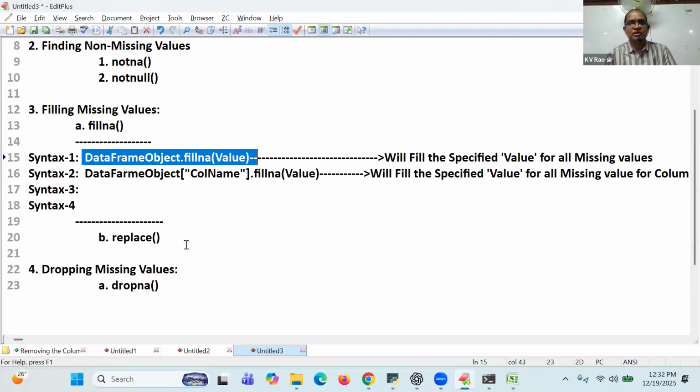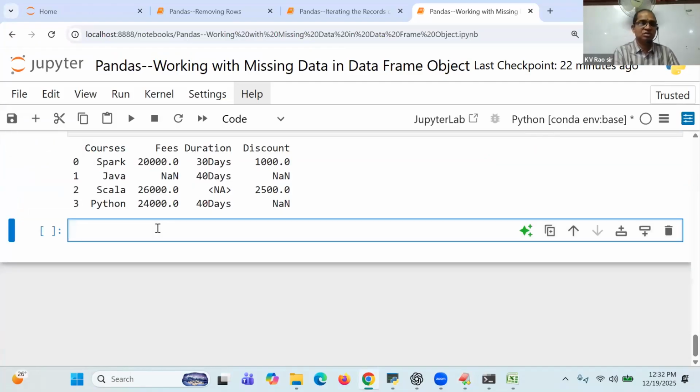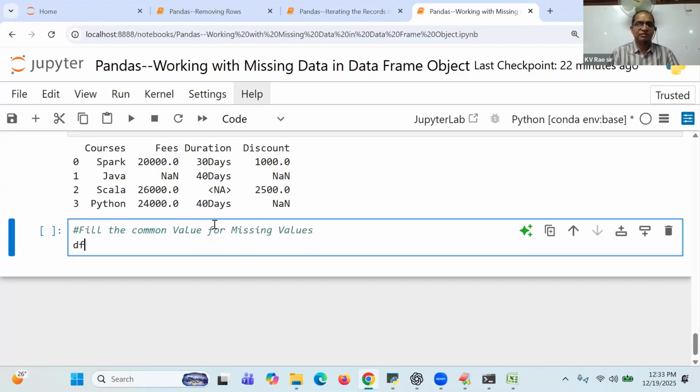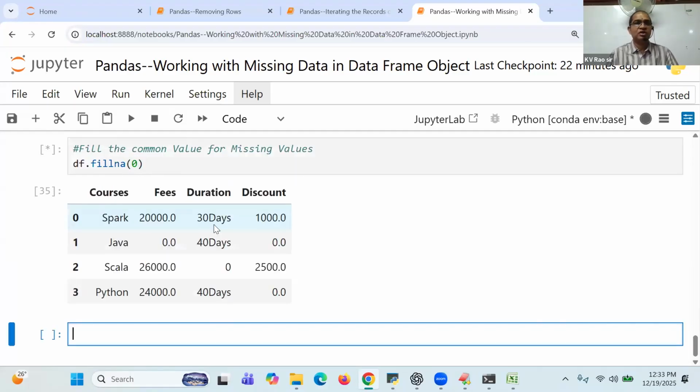Now, go to the next one. I am going to write it. I am going to enter into this place. Try to follow. What is this now? Fill the common value for all missing values. How do you fill it up? df dot fillna of zero. I am going to write zero. What is happening, you see?